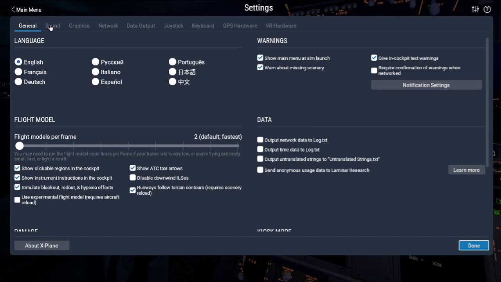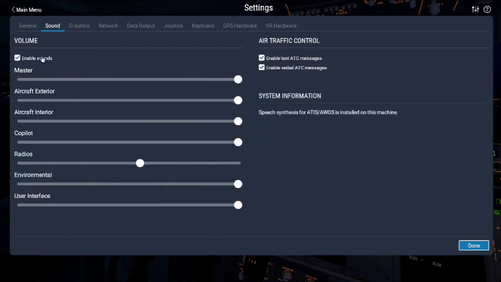Let's go to the next tab, that is sound. We can enable or disable the volumes or the sounds in Xplane 11. I've kept all these sounds at the maximum level. You can see the master volume, and the aircraft exterior volume, that is, if we are moving outside the aircraft, the volume in the premises of the airport, the volume which is outside the aircraft. That's all.